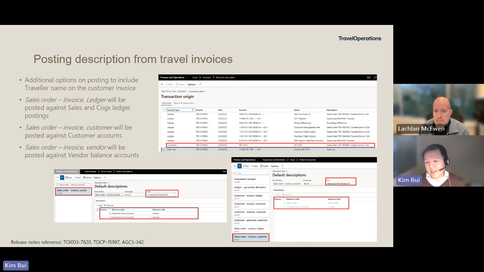Firstly, there's been an enhancement to the description that is posted on the subledger customer transaction when a travel sales order gets invoiced. This can help you when you're reviewing customer transactions in the accounts receivable or credit and collections module with more information shown, like the sales order number and the traveler name, which you can see highlighted in the top right-hand screenshot in the description column all the way on the right-hand side.